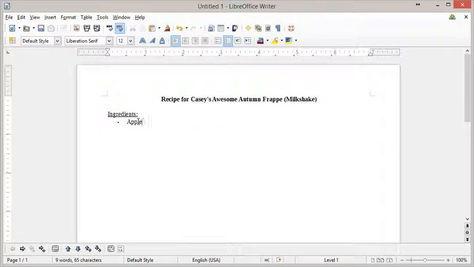And what you need to make Casey's awesome autumn frap is apple cider, cinnamon ice cream, which can be kind of hard to find, and maple syrup. Okay, so these are the three ingredients for my recipe.